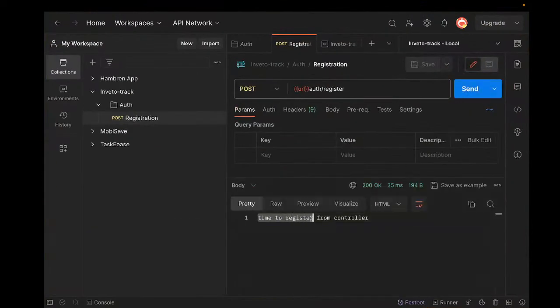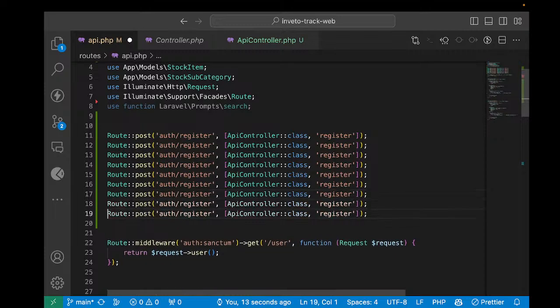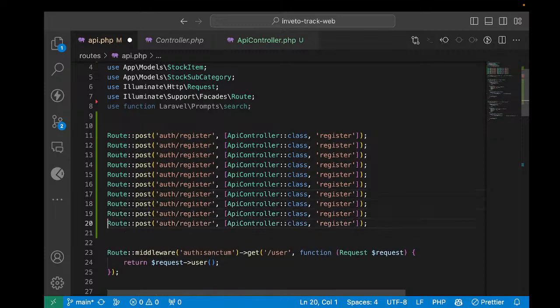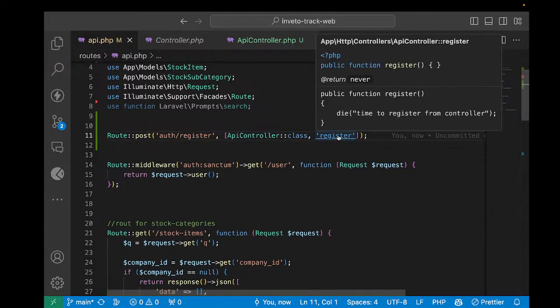You see, "time to register from controller." Okay, so that's how you do it. So it means that here you're just going to have lines like these ones, as the method and the logic are being done from another side. If we want to just refresh, we just refresh with control and click on it, and it will do what?